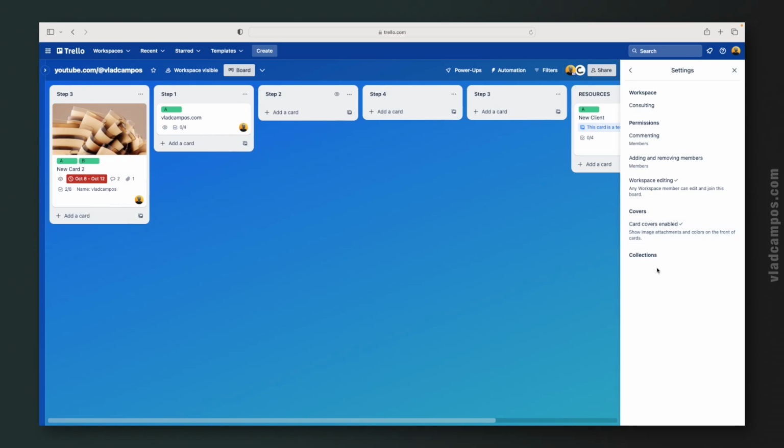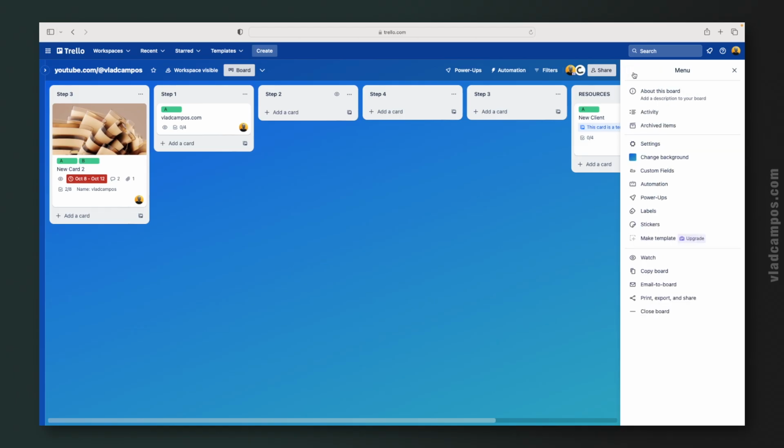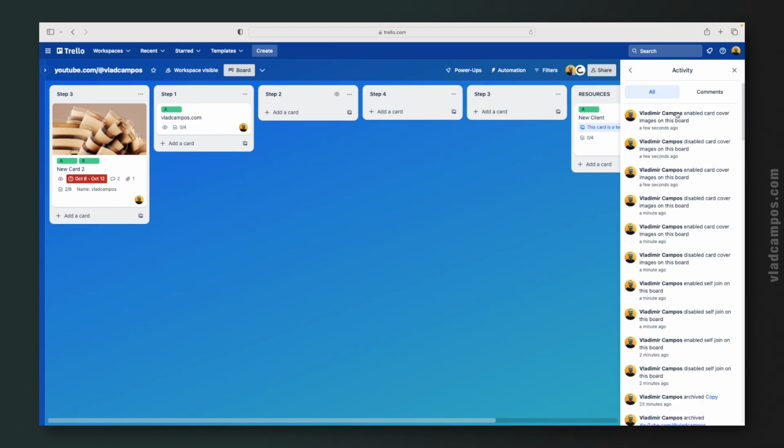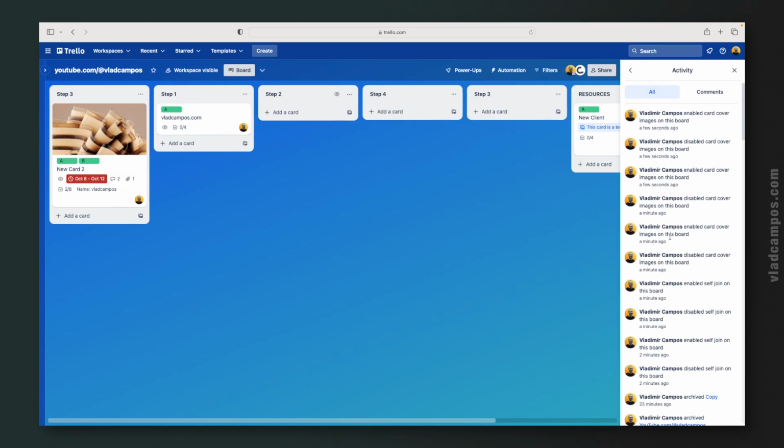Collection is a premium feature. You can learn more about it on the Trello Advanced course. It's just another way to organize your boards and workspaces. And don't worry, you soon understand what a workspace is. Every board has a log of everything that happened on that board, and you can also filter it by comments.